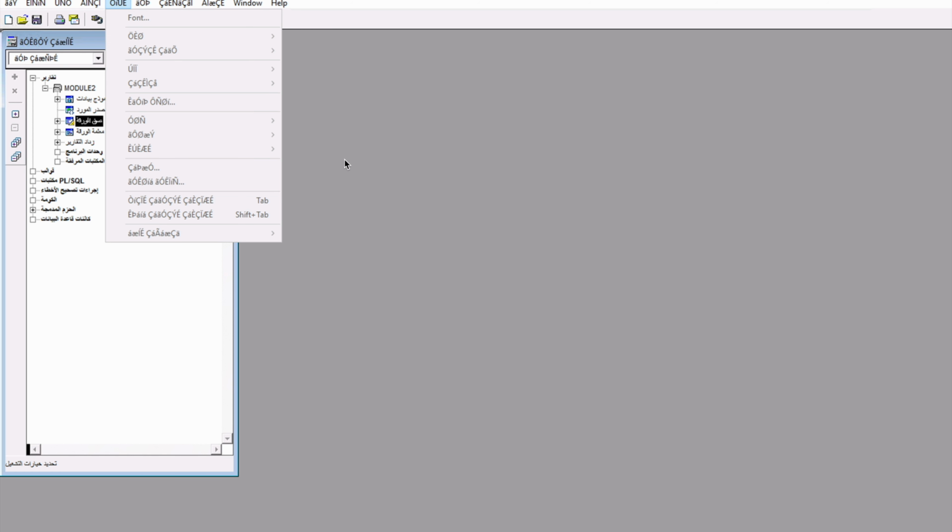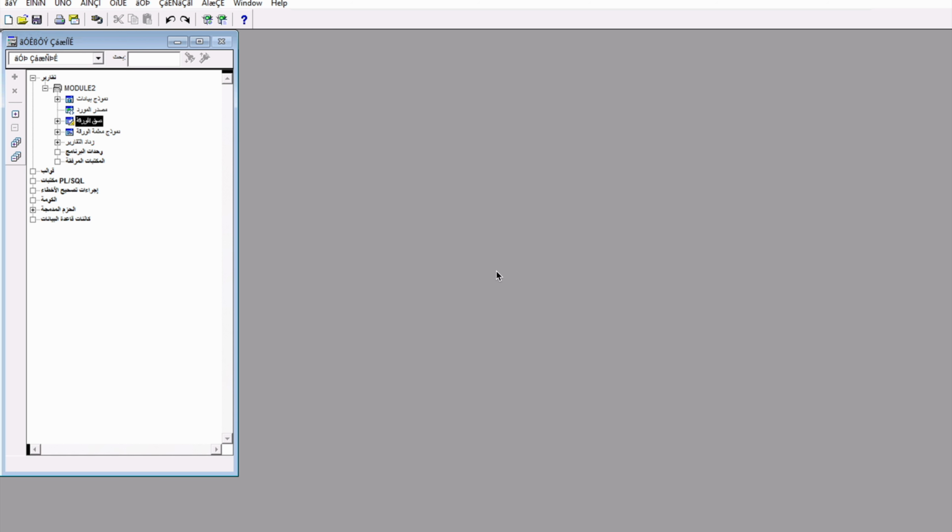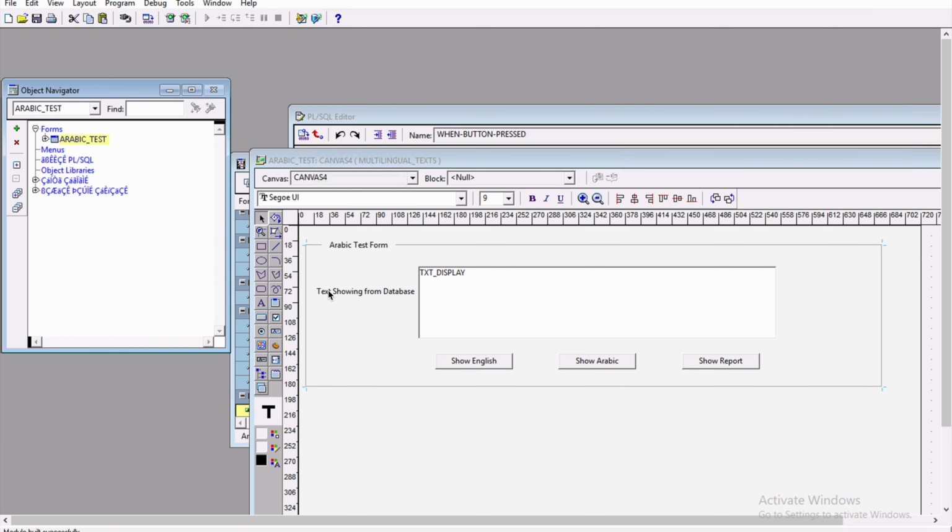This is due to my language setting on Windows, and it is pretty easy for me to set this too. And if I show you my form, you can see this is in English because I have set it in English as is.